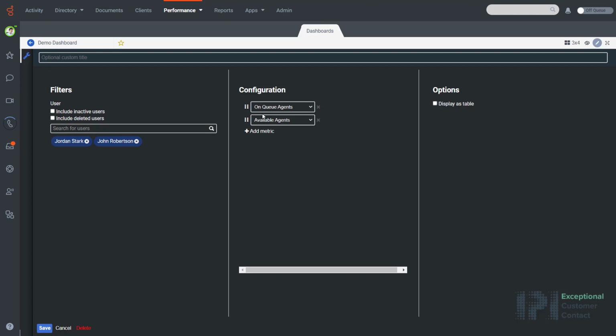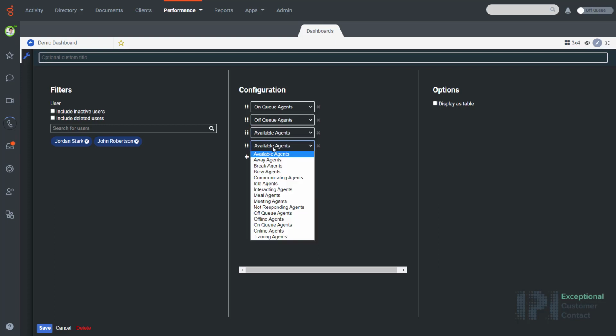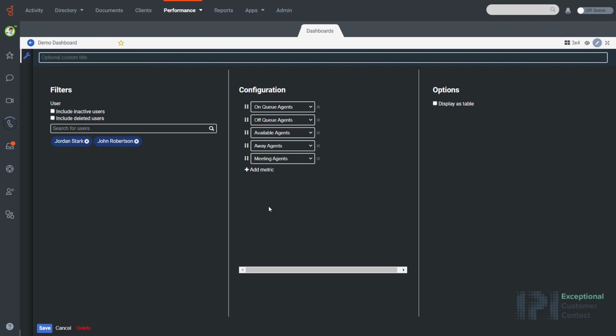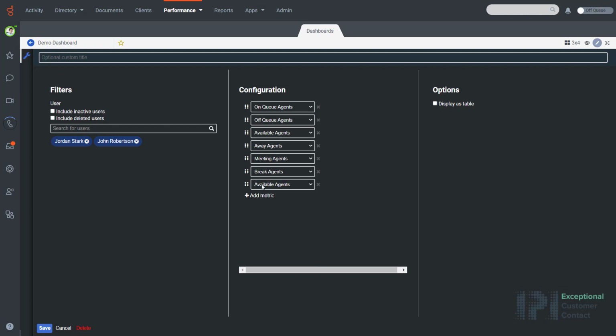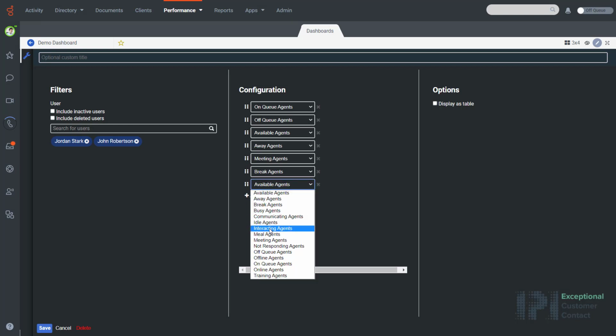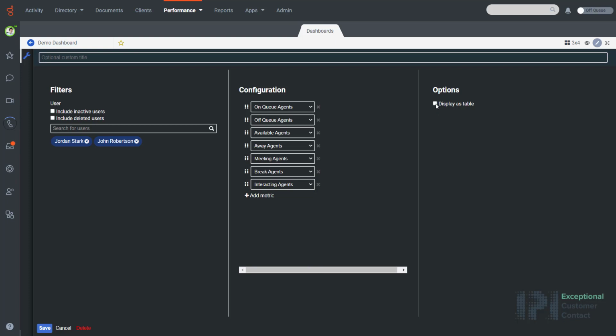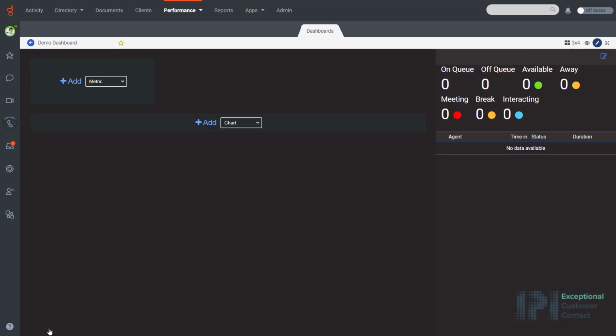Here I'm just simply choosing which metric I would like to set against this display. So I can have on queue, off queue, whether they're interacting, whether they're idle, whether they're on meetings. And then once I'm happy and everything's set the way that I want this display to be, I then just simply click in the options display table. I click save and there it is.